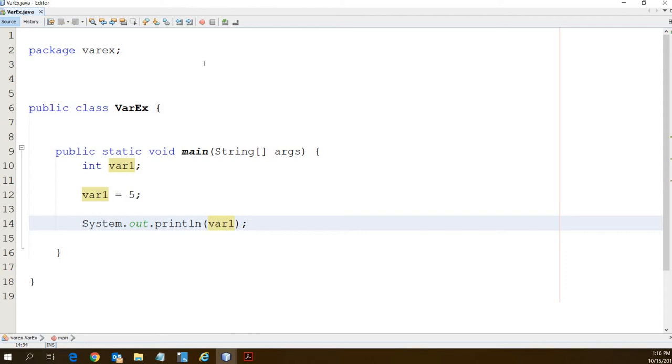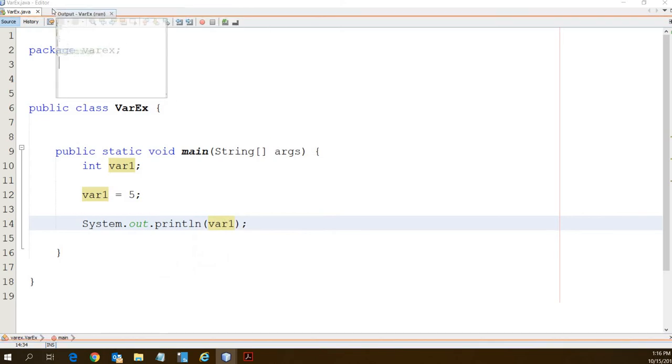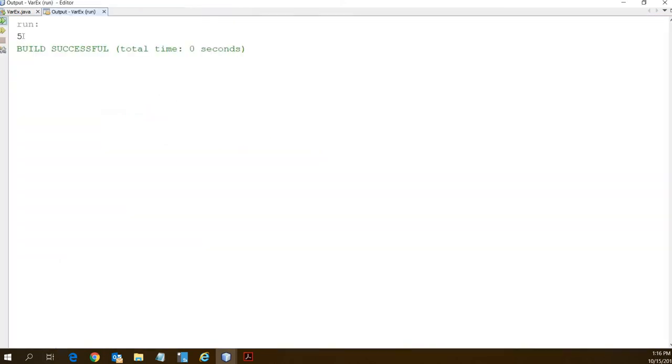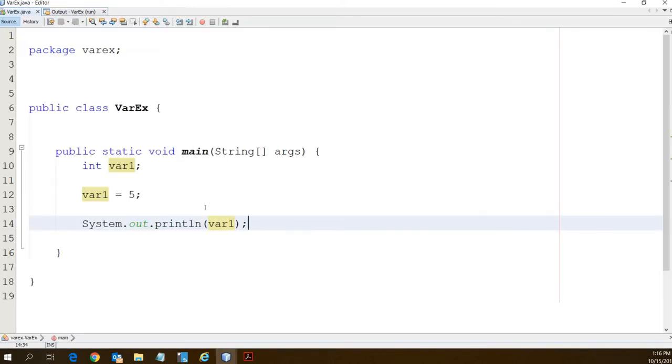like that. So if I were to execute this program, what is it going to do? I'm going to bring an output window over here. We'll put an output window in there. Okay, so it says run. It just prints out the 5 and then build successful.